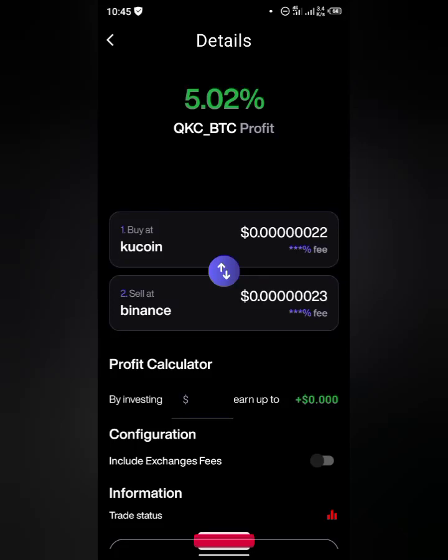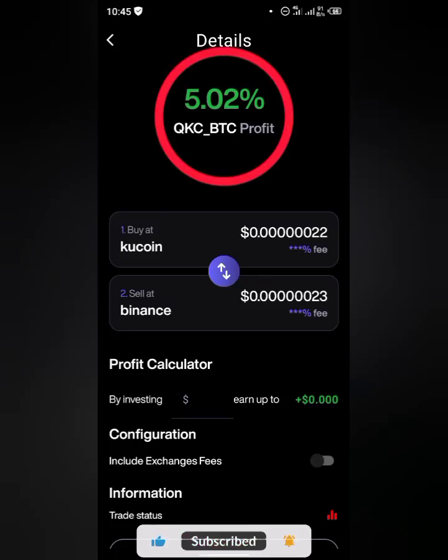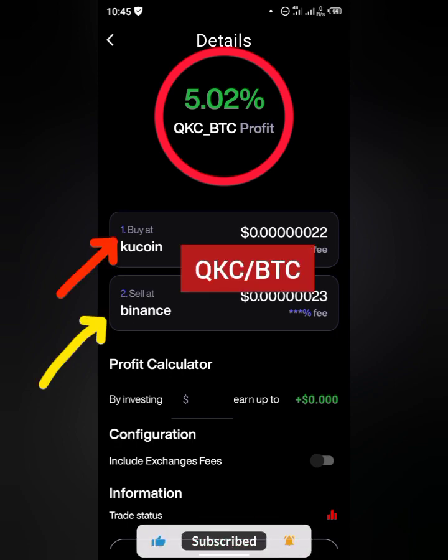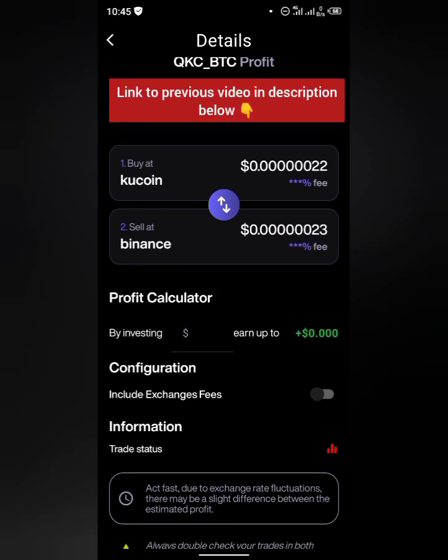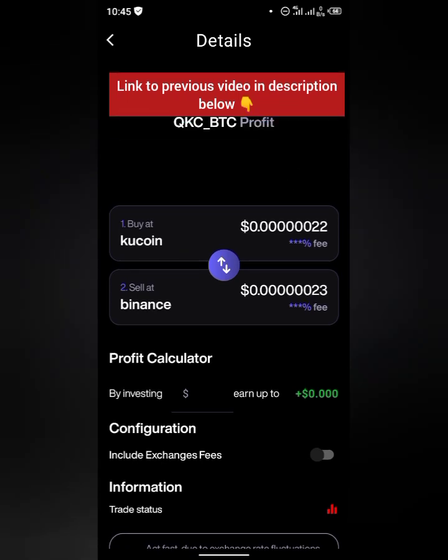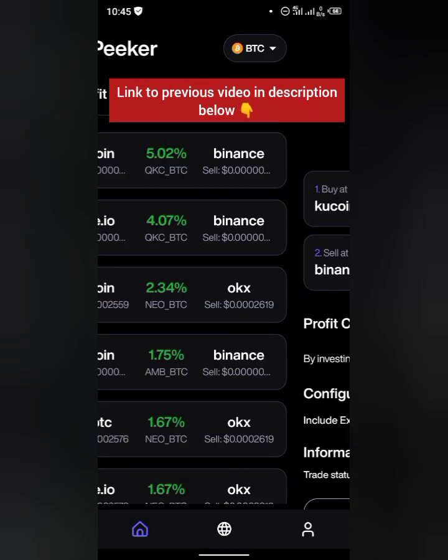Hi guys, so for the last 24 hours there has been a 5% profit margin between Kucoin and Binance on this trading pair, QKC/BTC. I talked about Coin Picker in my previous video. You're going to see the video in the link in the description below, where I talked about some things about this app. The name is Coin Picker.